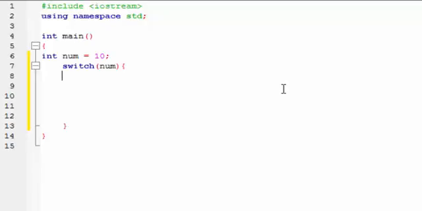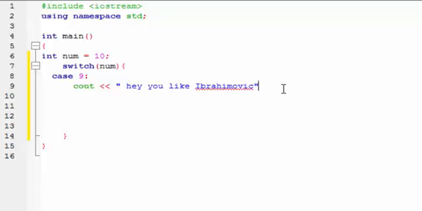Now after this I'm going to say in case the number is 9, so I'm going to write only case. Then if it's the case that the number is 9, what should the program do? Then the program should simply print, hey, you like Ibrahimovic, like so. So if the number becomes 9 over here, this is what will print out on the screen, or the code over here will execute.